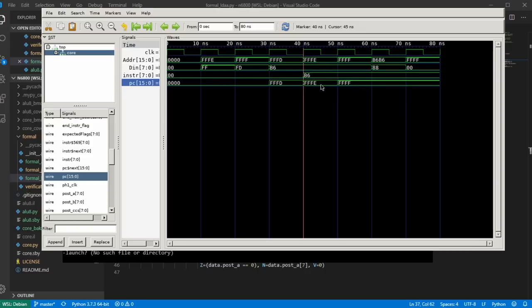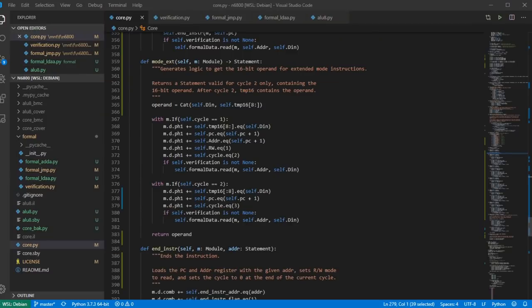And then it went to FFFE, FFFF, and then it did not go to 0. So this is in fact incorrect. So this means that we forgot something. So what I really need to do is, in the mode extension function, I need to add 1 to the program counter after I've read the second byte of the operand.